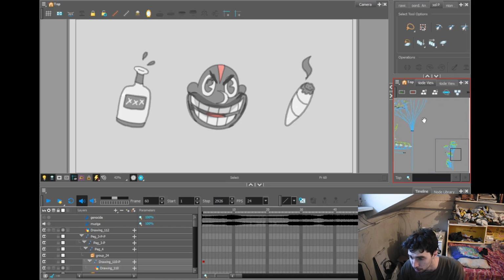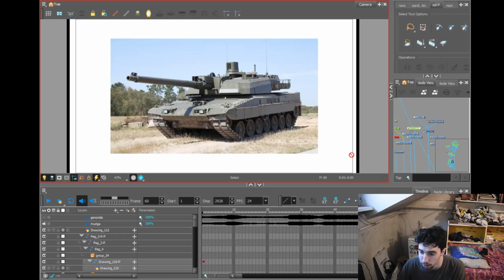I got a haircut. We're going to be making the genocide breakdown video of the animation that I made for Lil Darkie. I'm not sure if this one has an animatic. I think I just went off the cuff on this one and just hit it, you know? As you see, we have a tank reference here.